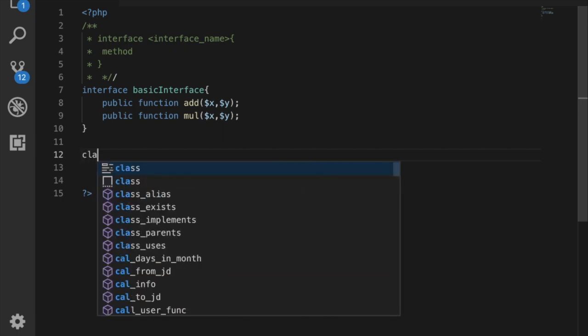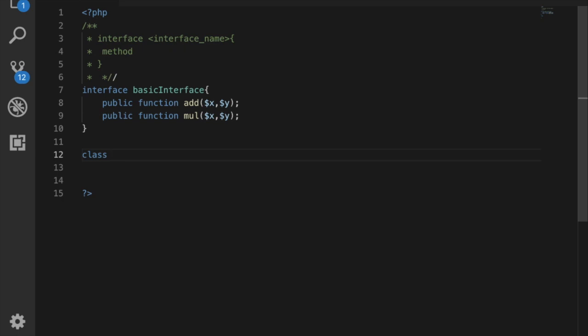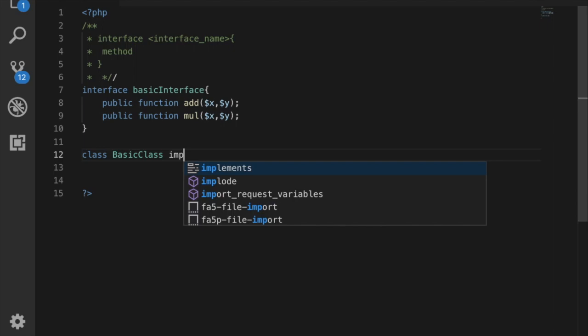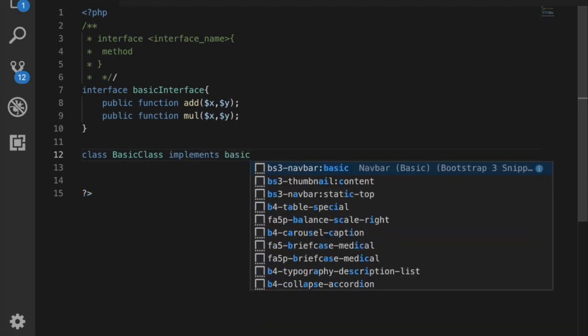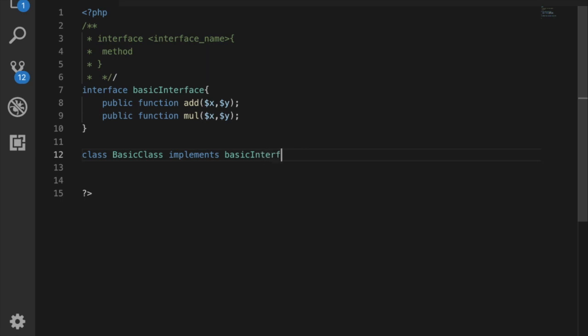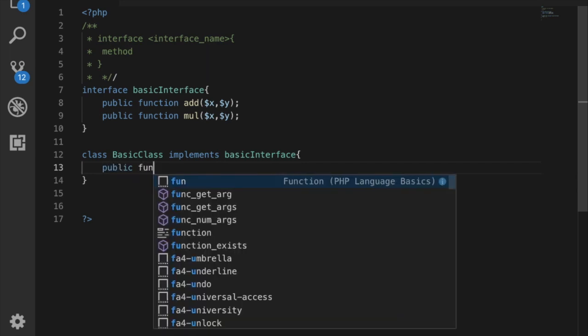Then I have to create a class. The class will be base class, and it is going to implement, this is another keyword in PHP, the basic interface which we have defined over there. You can split this into a different file and require that file based upon your project requirements, and accordingly it will be very organized and healthy code. Now let's implement the functions which we have defined.